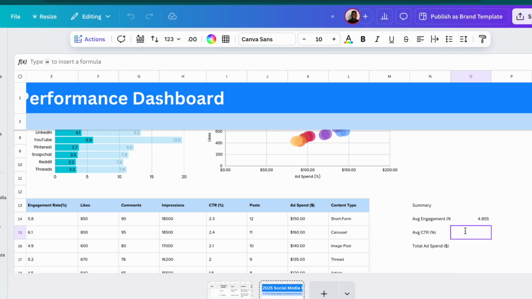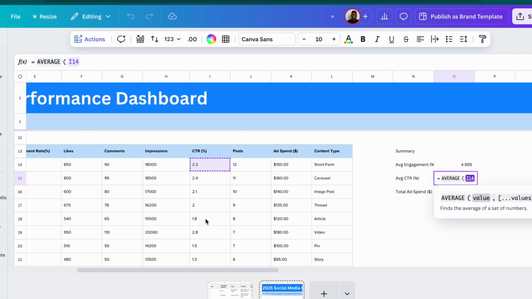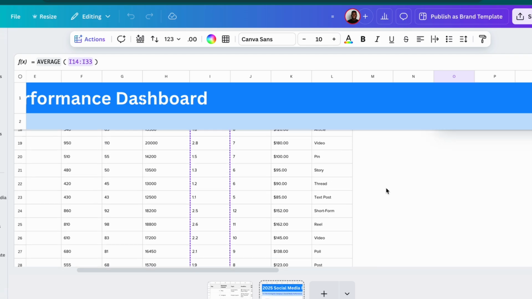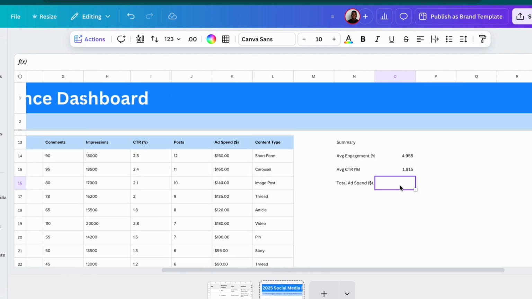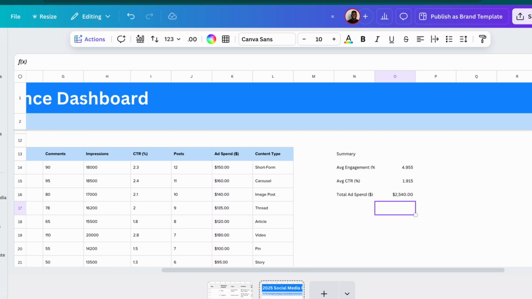Similar for the average CTR, I'm going to say equal to average, select this. While holding my shift, I select the last one, close my bracket, and I've got my value here. For the total ad spend, I'm going to say is equal to sum of this all the way to this place. I close my bracket, and it's good.